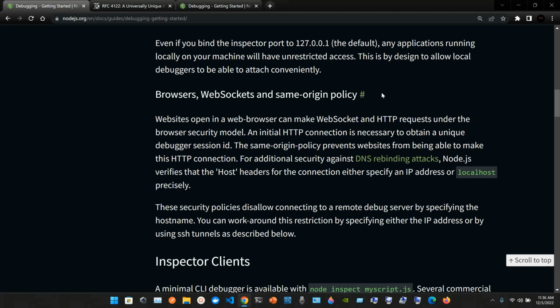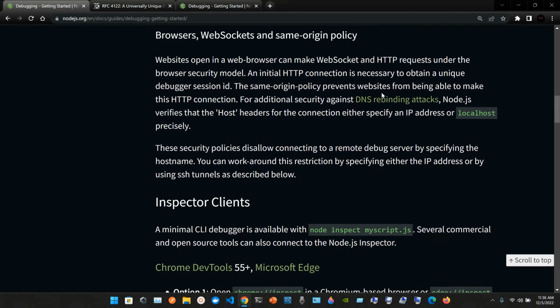Browsers, WebSockets, and same-origin policy. Websites open in a web browser can make WebSocket and HTTP requests under the browser security model. An initial HTTP connection is necessary to obtain a unique debugger session ID. The same-origin policy prevents websites from being able to make this HTTP connection. For additional security against DNS rebinding attacks, Node.js verifies that the host headers for the connection either specify an IP address or localhost precisely.